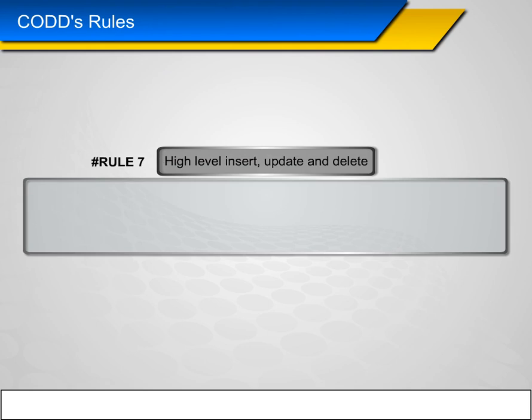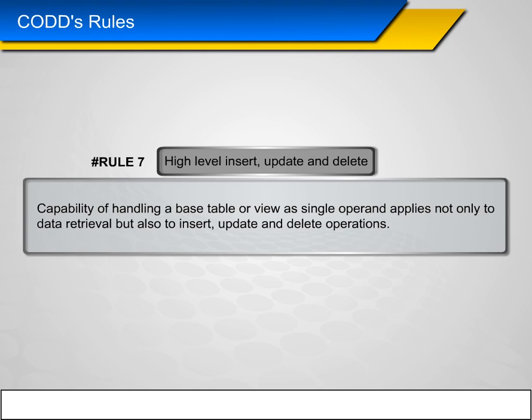Rule 7, High-Level Insert, Update and Delete. The capability of handling a base table or view as a single operand applies not only to data retrieval but also to insert, update and delete operations.